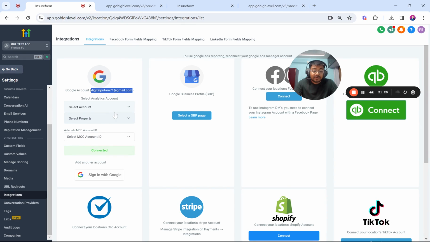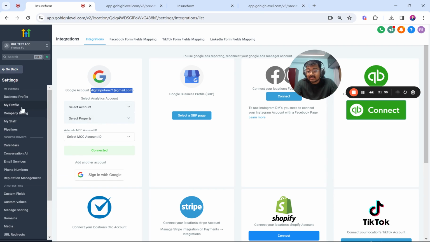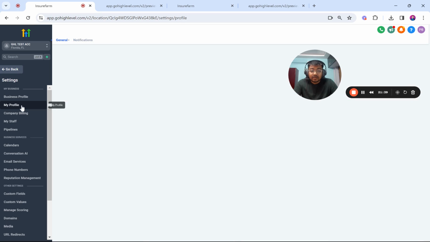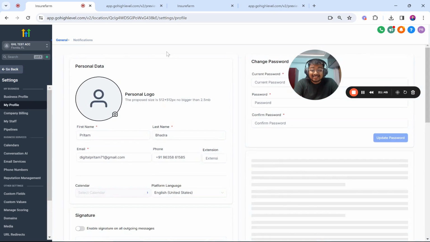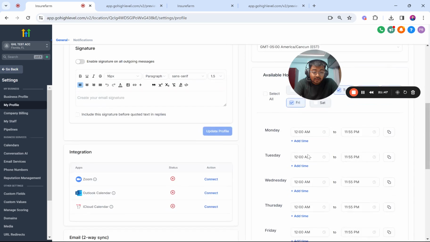I gave all the permissions to the lead connector to make all the changes, so that it can fetch data and everything, and it's done, right? So that's how we got it done. Now what I'm going to do here is I'm going to go to my profile, right? And then I'm going to make sure that my calendar is synced with them.